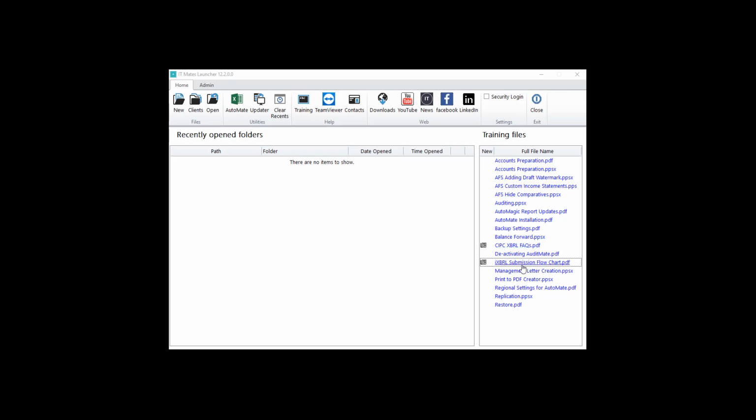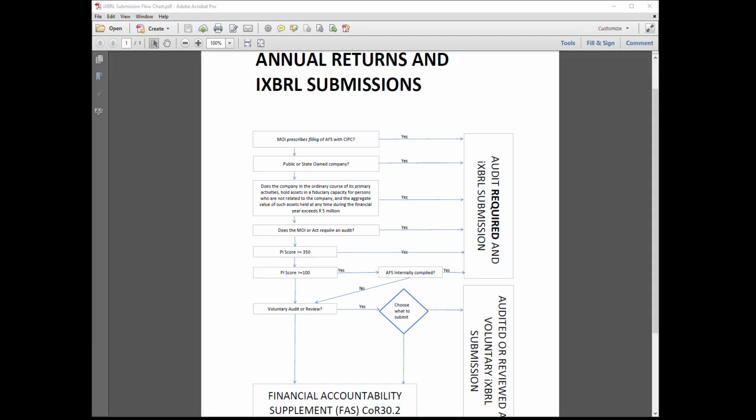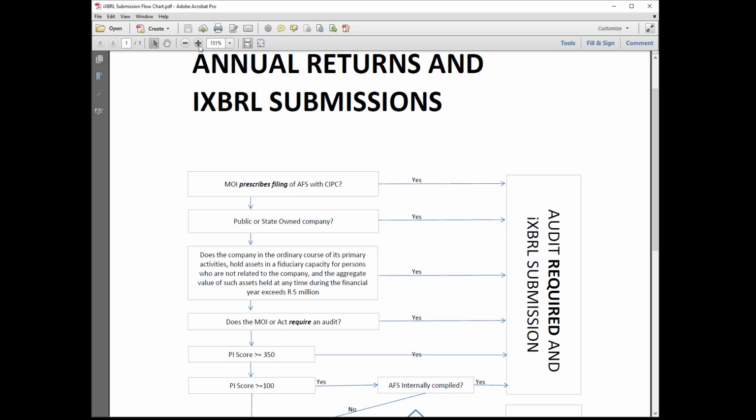It's now a world famous flowchart. It's been published in various publications and it's been on our website for some time, and hundreds of people make use of this flowchart. The flowchart's been designed to walk you through the steps or the questions that you need to ask to determine whether you need to file iXBRL, that's up here, if any of these questions are answered yes, or whether you need to go with the financial accountability supplement down here, or whether you can voluntarily do the iXBRL files. Let's just make it a little bit bigger so we can see the questions.